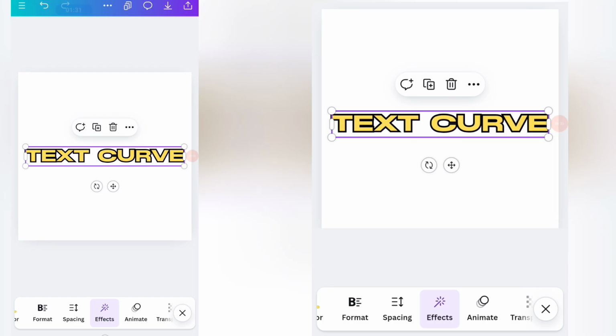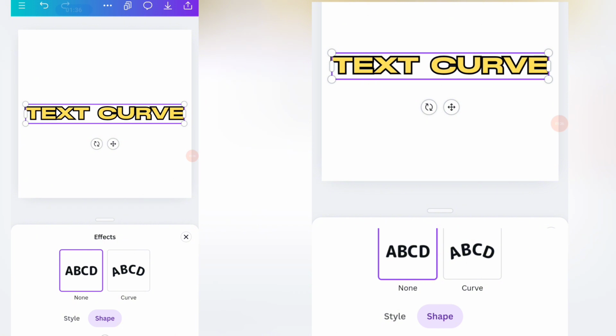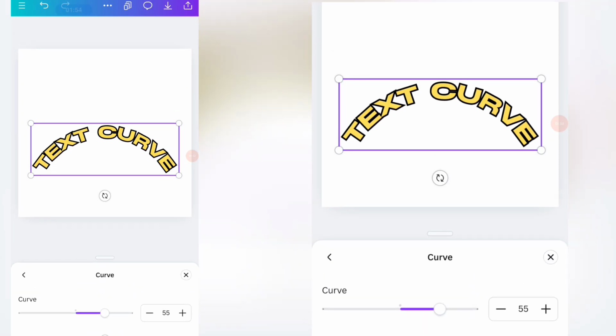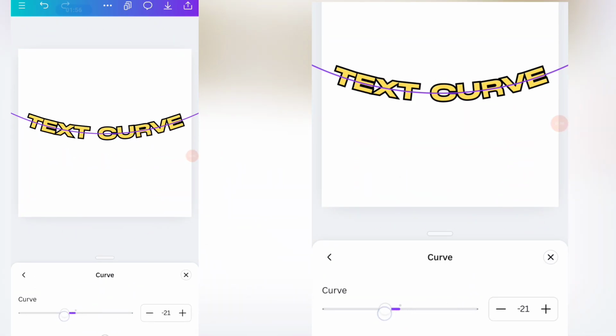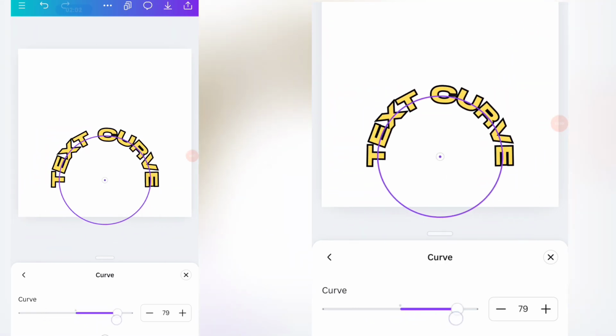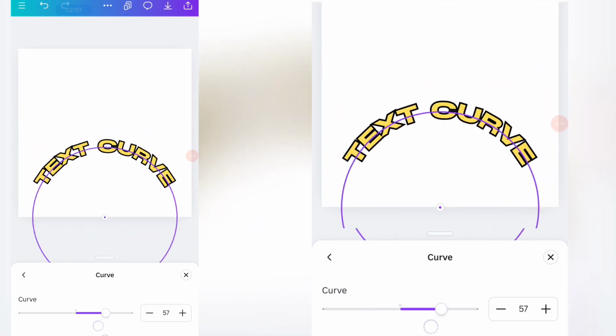Okay, and then the next thing that you need to do is go to the effect again and go to the shape effect, this one. And as you can see, there will be a choice of a curved text, and you just need to click it like this, and voila, now you have this curved text. And if you're willing to change or adjust the curve of the text, you just need to tap it one more time like this, and now you can adjust the curve position or the curve angle, kind of like this, by swiping this white point on the adjustment tools, kind of like this.